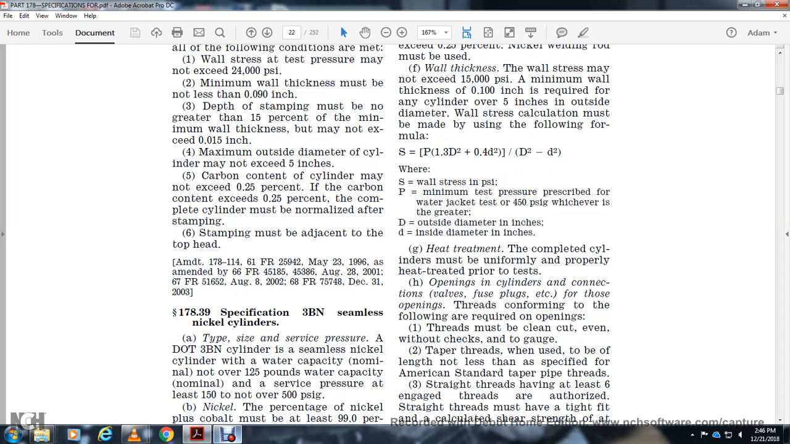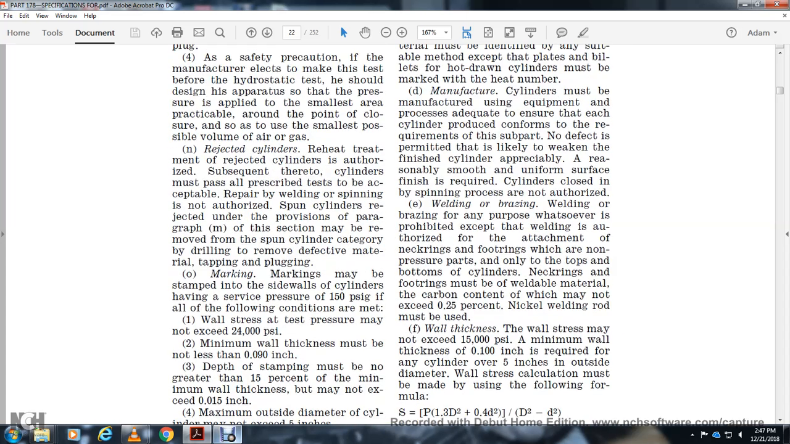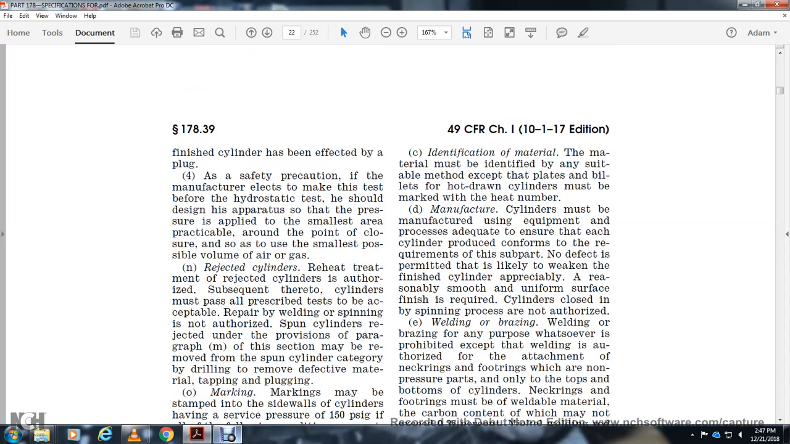Specification 3BN: seamless nickel cylinders. 3BN cylinders are seamless nickel cylinders with a nominal water capacity not over 125 pounds and a service pressure not over 500 psi gauge. The percent of nickel plus cobalt must not be less than 99%. Identification: the material must be identified by a suitable method, except for plate; hot drawn cylinders must be marked with a heat number.